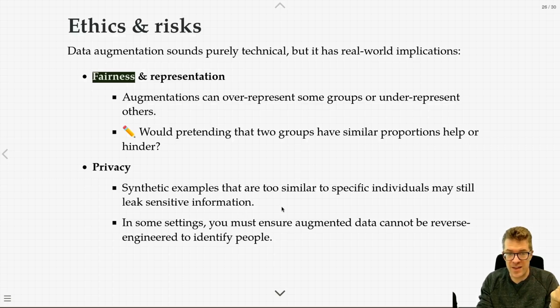I should also mention that synthetic examples that are too similar to specific individuals may still leak sensitive information. So imagine, this is a bit off topic, you have some data, you apply some privacy preserving methods to blur out images or remove sensitive information from tables. So now you have privacy preserving, anonymized data. But then you take that data point and you synthesize something similar to that data point.